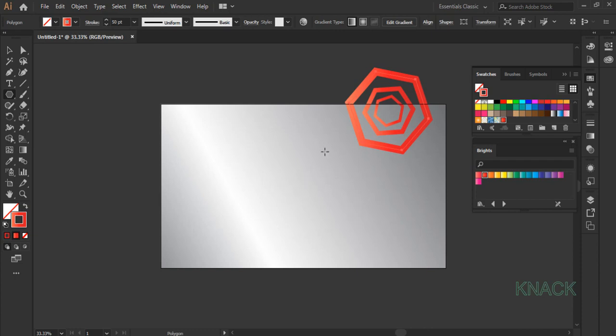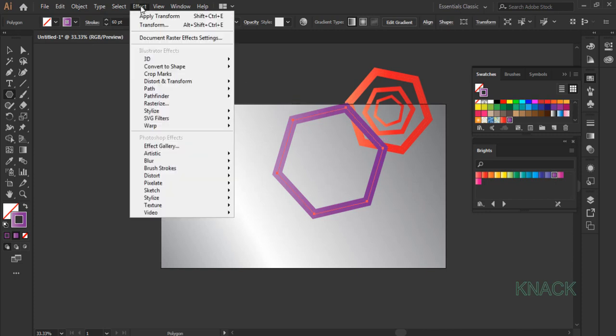Polygon tool is selected. Draw a hexagon. This time draw a bit bigger hexagon like this. Change the stroke size to 60. Fill it with this gradient of red violet. Come here to the effect menu again and apply the last used transform effect.